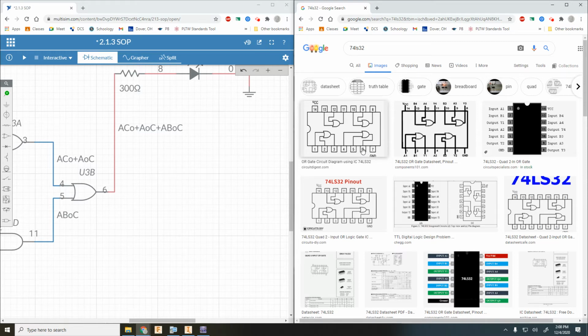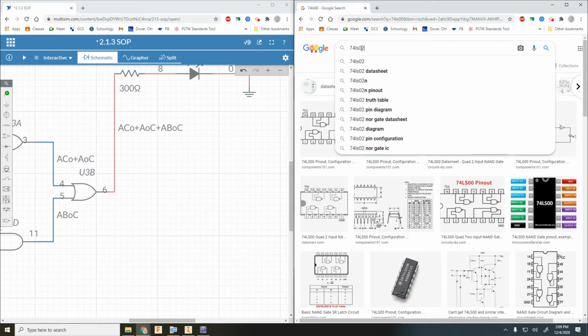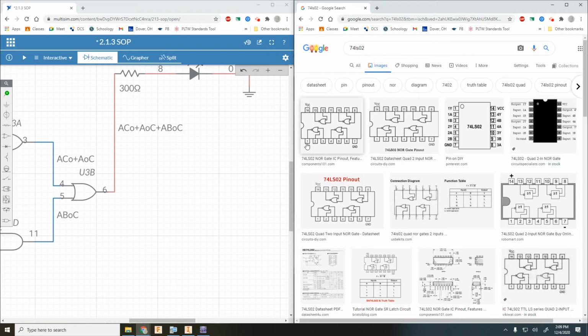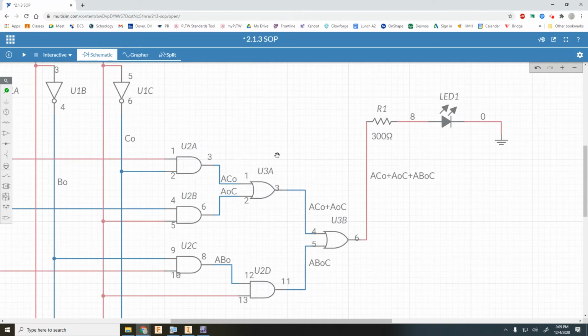Now, all 2 input gates are not the same. I think the NAND gate goes in 1 and 2 and out 3. But I think the NOR gate is different, which is really weird. It goes in 2 and 3 and out 1 for a NOR. So it's important to know what gate number you actually have, because they are not all the same. Okay? So anyways, that would allow us within MultiSim Live.